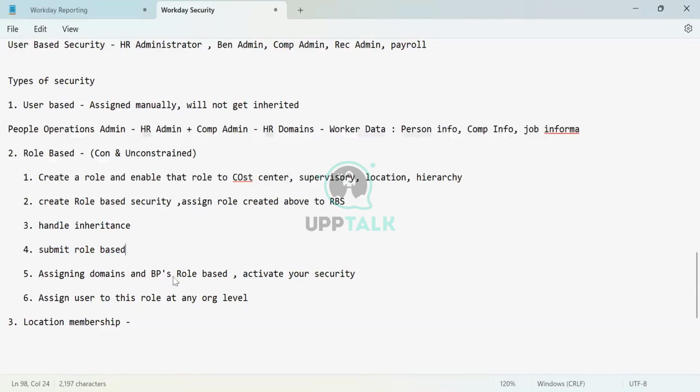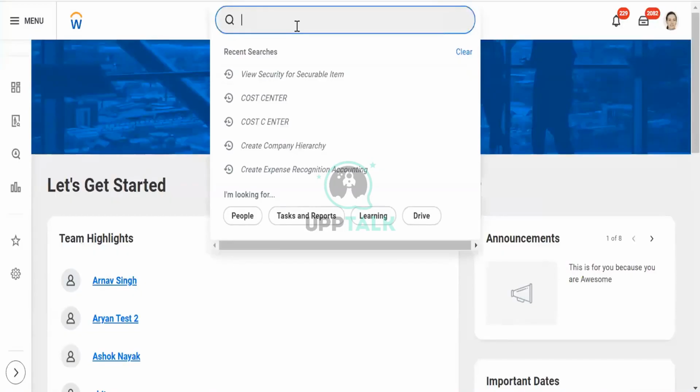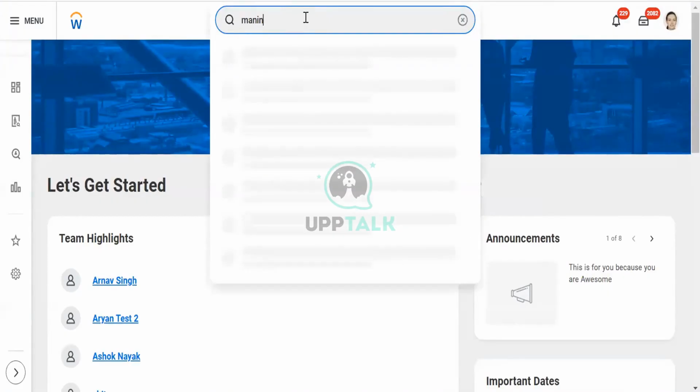And then you can assign the domain and BP security permissions to that and activate that security. Then you should be getting access for that role. Then we can test it by assigning the role to a few people. That's what we're going to do today. There is a task called maintain assignable roles.